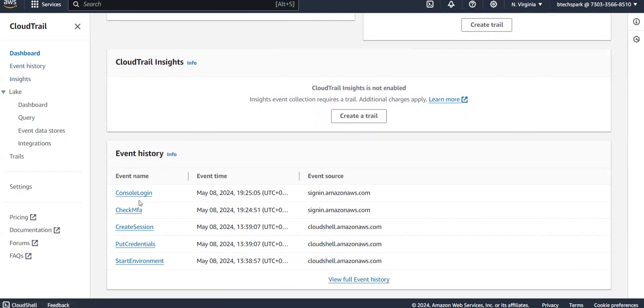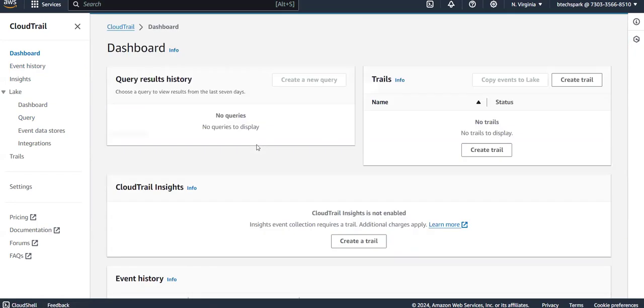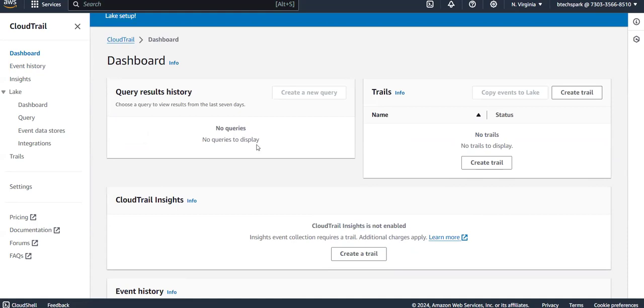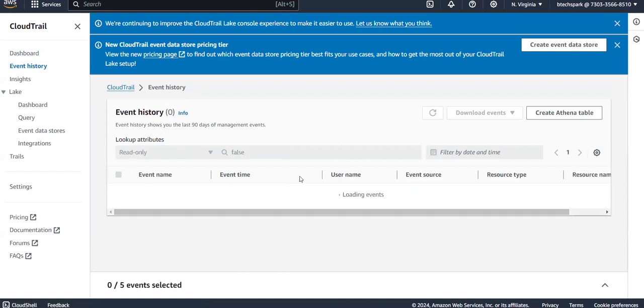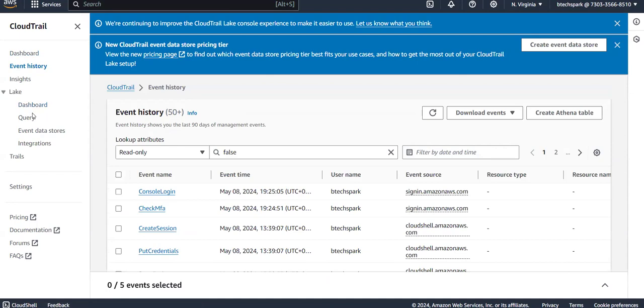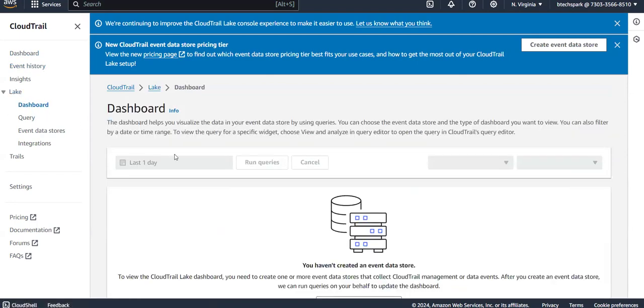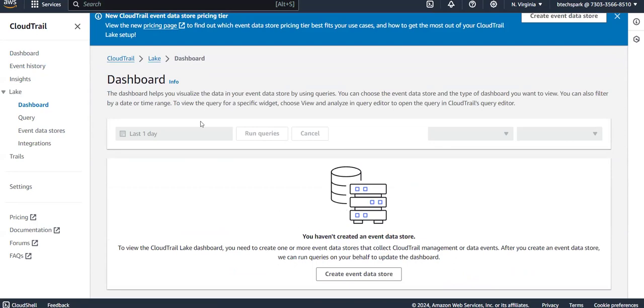Now, among these many event histories, that means account level service logs, if you want to monitor a particular event, is it easy for you to search among all these events and find that event? No, right? It is not easy, right? So in order to perform that easily, we have lake. What is that? Under CloudTrail, we have lake, where if we store our data under this lake, then we are able to query our data.